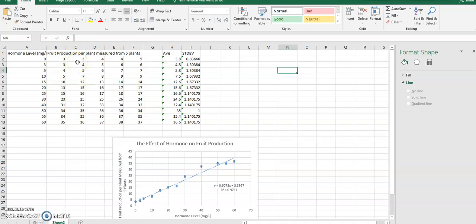So instead of having 2 columns, now I have what? The first column is the hormone level, the independent variable, and the next 5 columns are the fruit production from the plants. Now if you have that, how are you going to graph this? Should you have 5 different lines showing up? No, instead you can highlight this column, and then press the shift button.